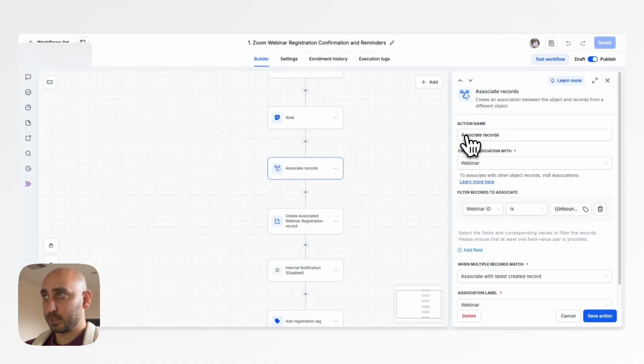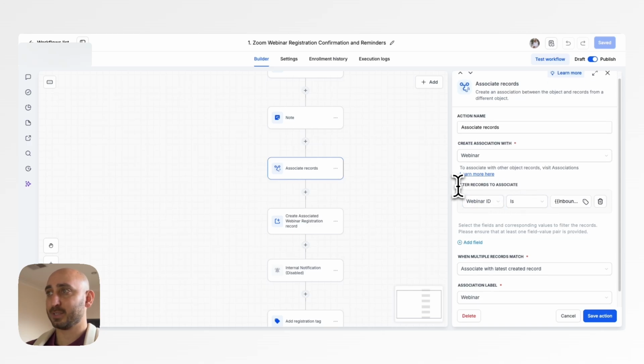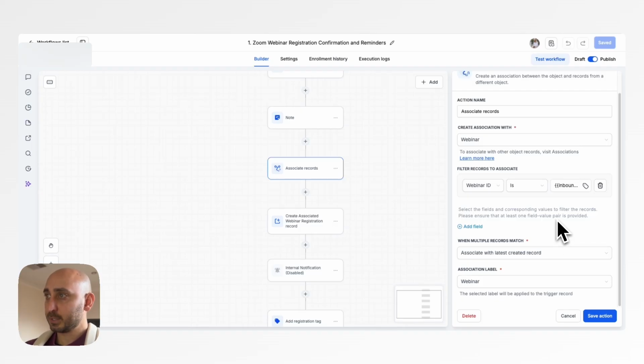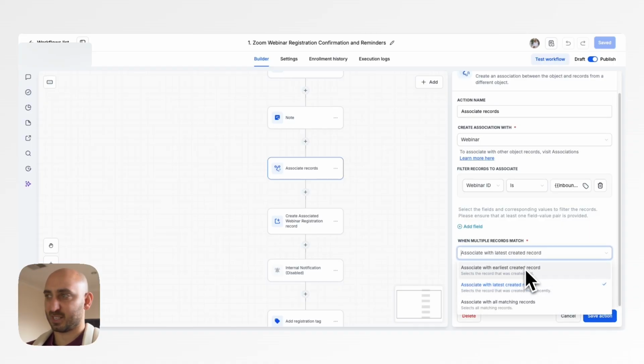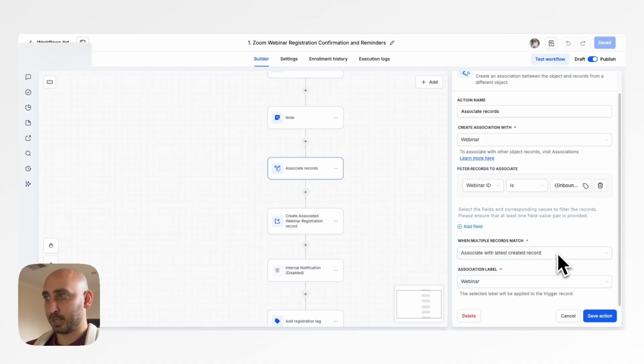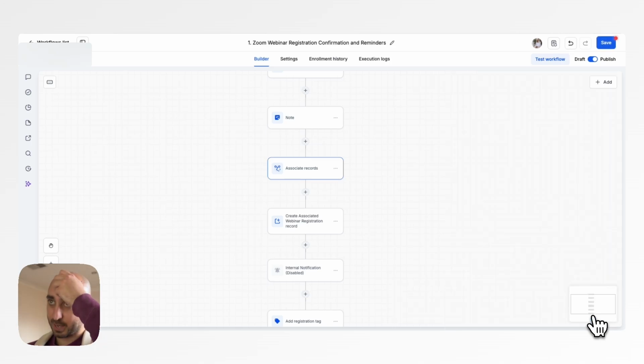So what I've connected here, associate records with webinar, and we're going to use the webinar ID that's stored, or that's coming through the webhook. And we're going to filter for a record with this webinar ID. So it's matching. Associate the latest created record. So yes, that's what we want to do. And there's a few other ones like the earliest. No, we want the latest. And then associate label is webinar. That's all we've got. So we'll save that.